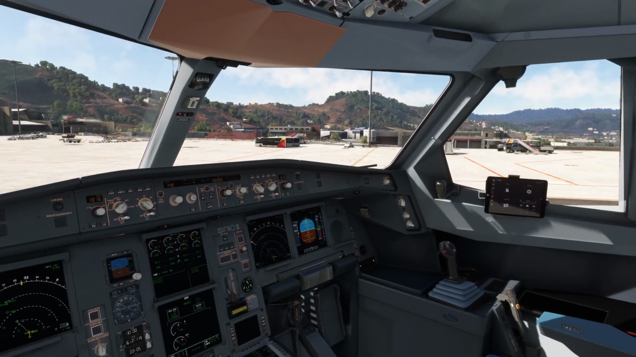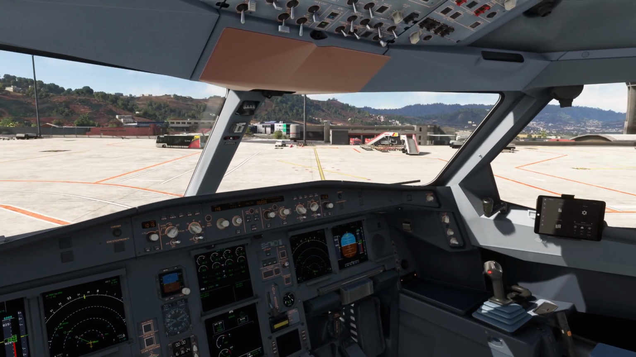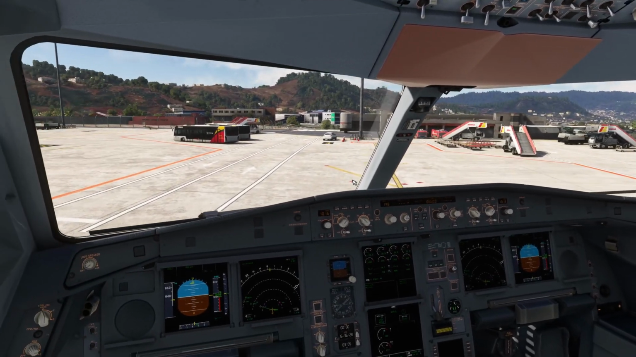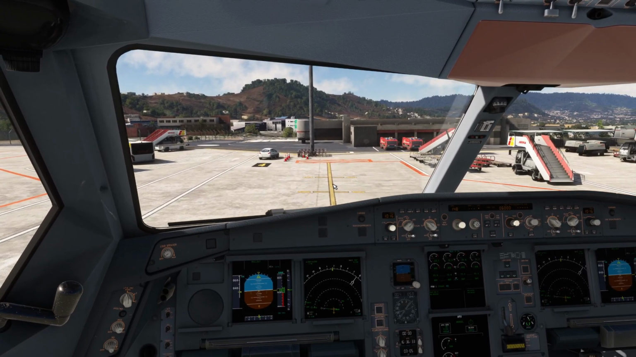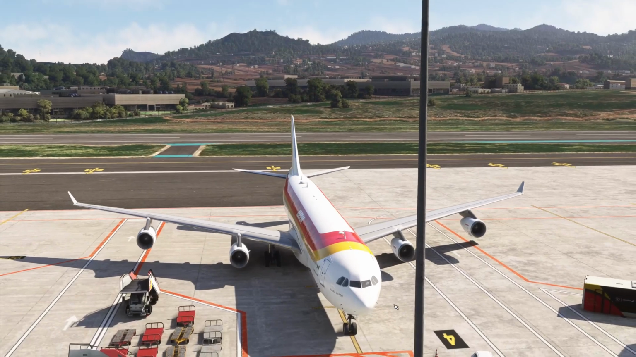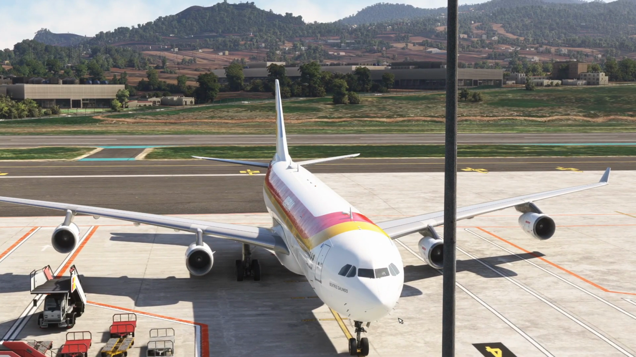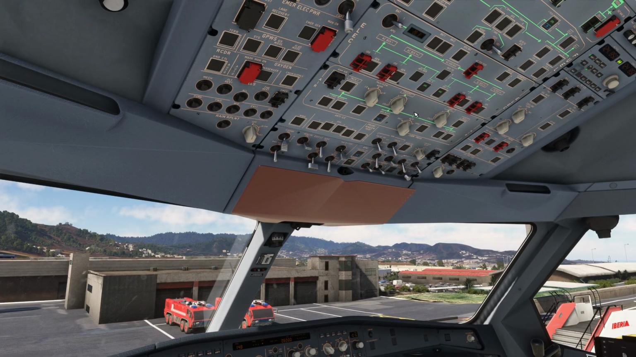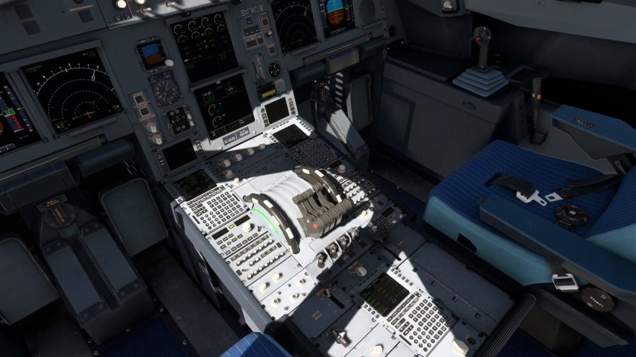Using a remote stand today. Again, allowing that nose wheel to come over the yellow line, because we're turning to maintain the yellow line between the two big main wheels. And then nice and slow up to our parking point. Like so. Park brake goes on. Making sure the APU bleed is online, we can then shut down the engines.